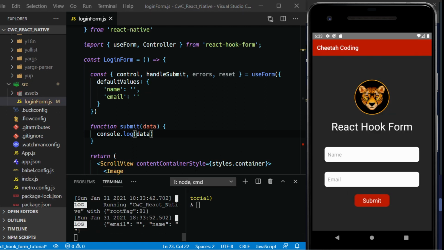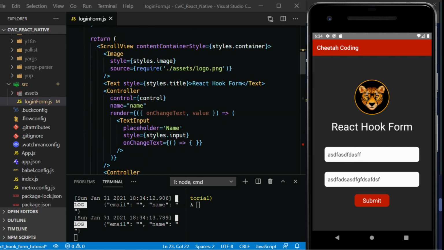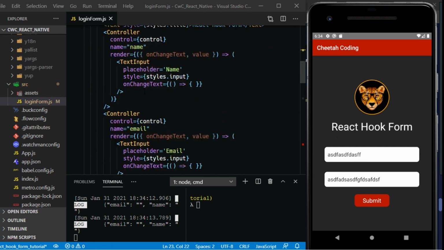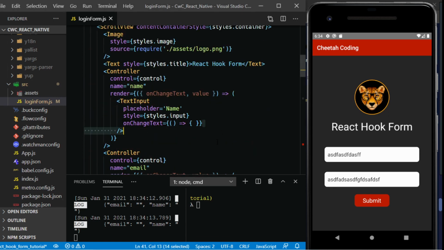We get an empty string for email and name. So let's actually put in some values here. Let's put in some random strings and press submit. And you see that we still have empty strings. That is because we're not actually listening for the changes in our form. So let's go down here to our onChange text. You see here? So now we need to add something here. The onChange text function comes from our controller component here. So that's why this prop here is very important.